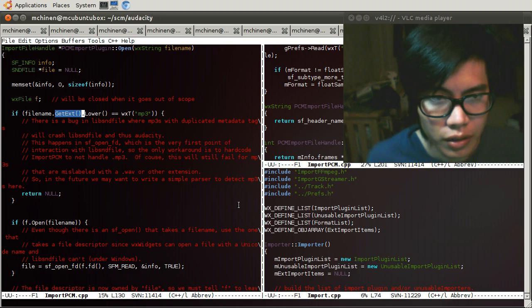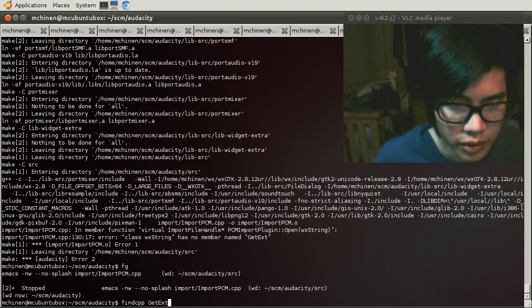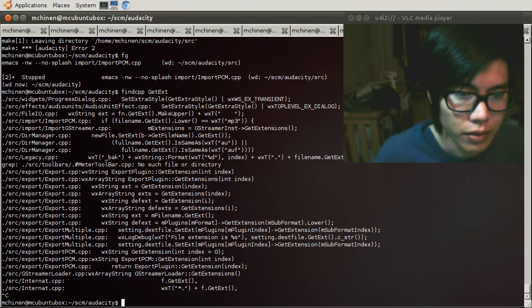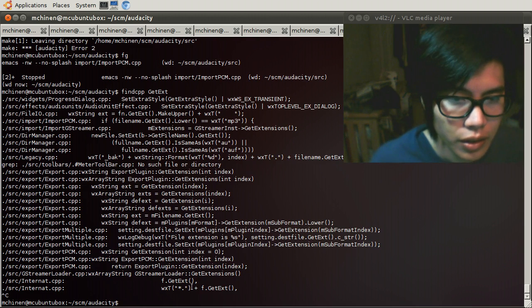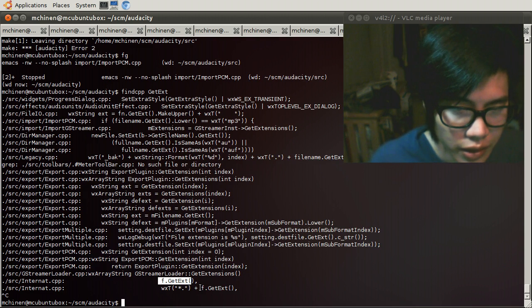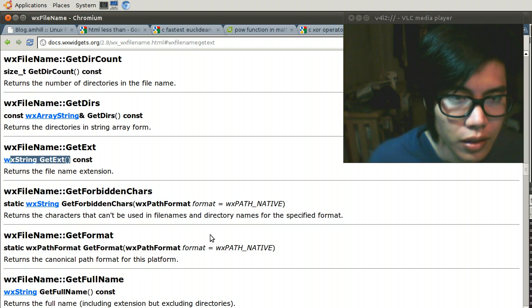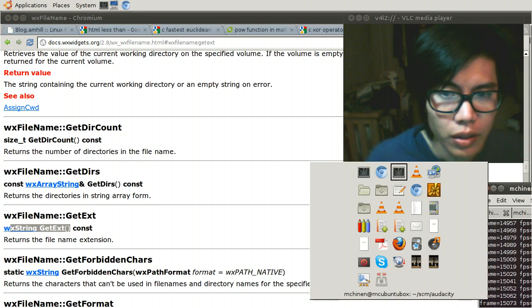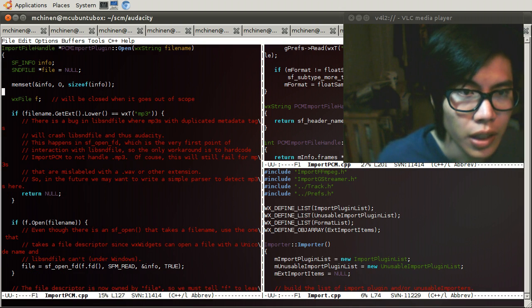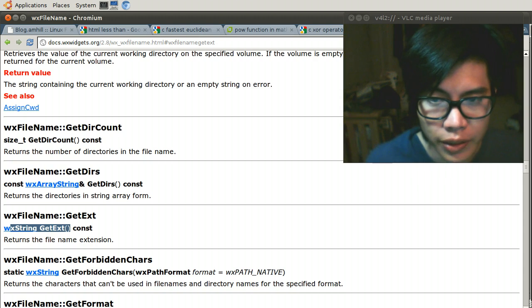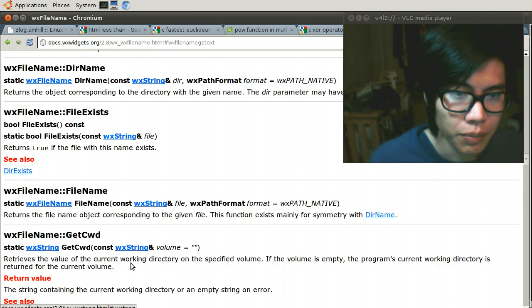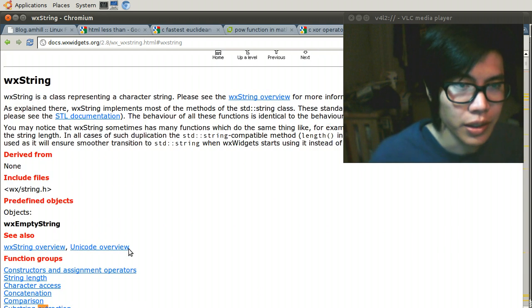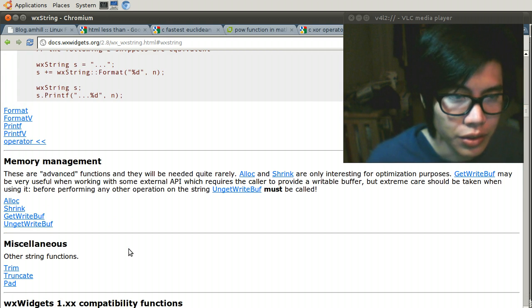I don't know, maybe let's look at that again. Yeah, that'll work. So here's the GetExt. There's the GetExt. This is file name. It's file name and not string, right? It's a string. Okay, so if it's a string, probably not much we can do. Let's see if there's extension. Yeah, there's no concept of extension here.